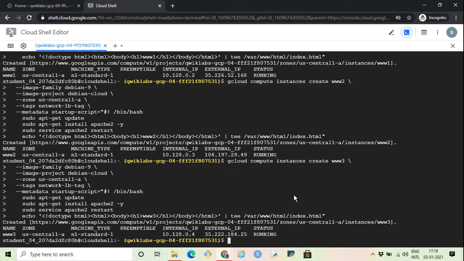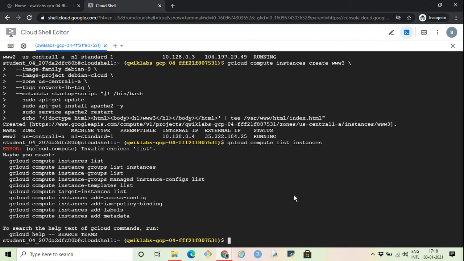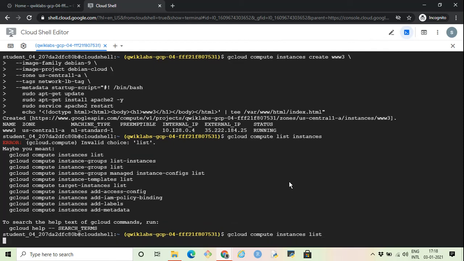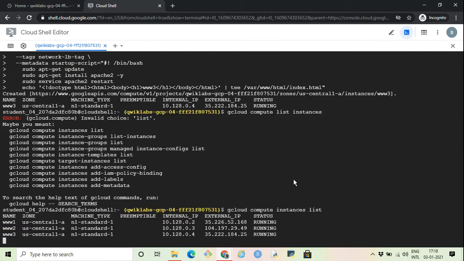And so just to quickly check it, gcloud compute list instances. Oh, it's the other way around. gcloud compute instances and list is in the end. So these are the three virtual machines, www1, 2, and 3, which have been created.